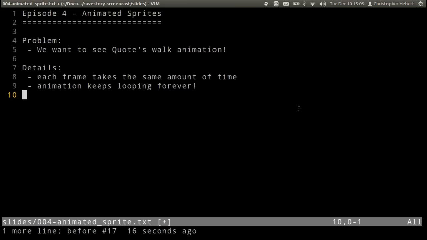Today we are going to animate our sprites. And so let's talk about the problem. The problem is we want to see, quote, walk. Right now he's just standing there, not doing anything, not moving his arms, not moving his legs, and it's kind of lame. So a few details about his walk animation is each frame takes the same amount of time, and the animation keeps looping forever and ever until we switch animations.